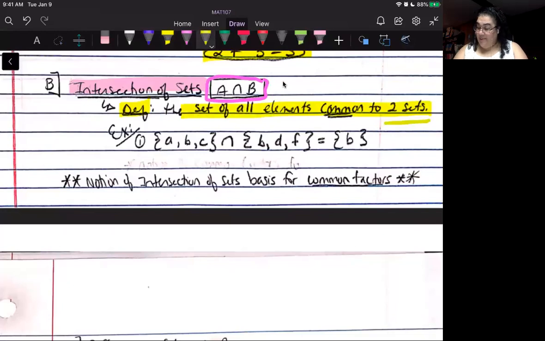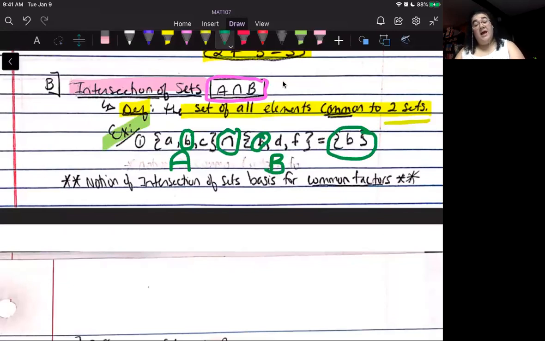So for example, we started with set A that has elements A, B, and C. We're performing the intersection of set A with set B that has elements B, D, and F. The only element they have in common is B. So therefore, the answer to the intersection of set A with set B is the set of element B, because that is the only element that set A and set B had in common.